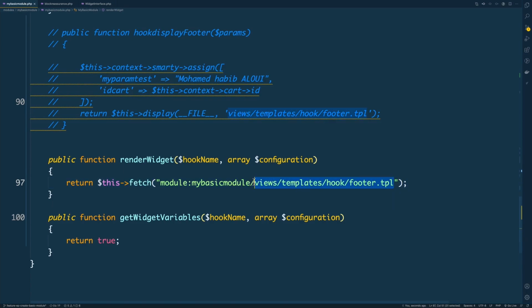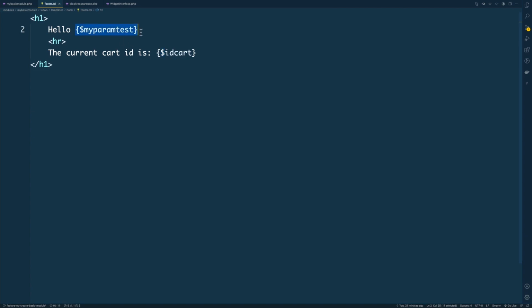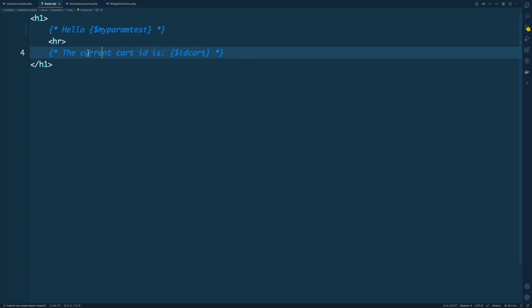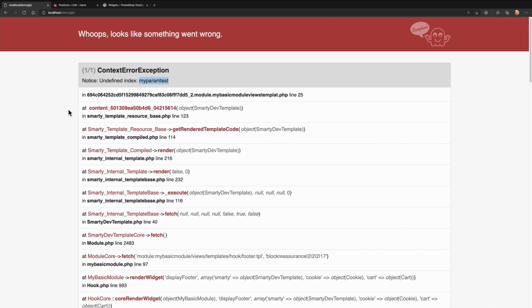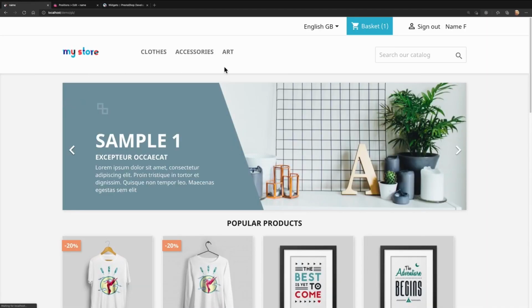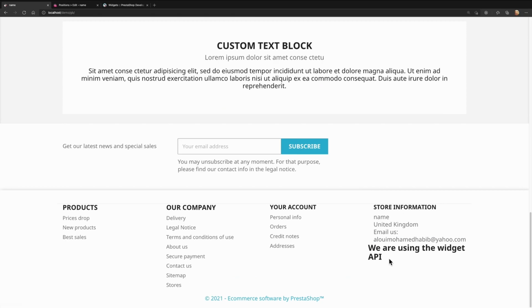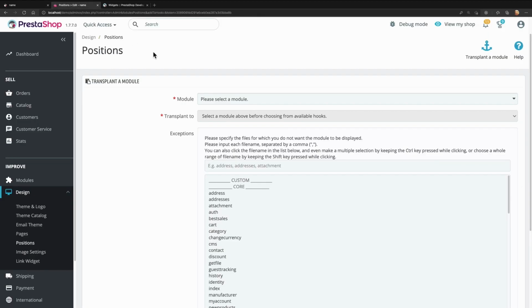So let's go ahead and update our template. But also this is good news because our module is pointing to our file. And let's add some content here. Let's fix this and let's retest this again. So everything went well, and we have our message. Okay, that's not enough to explore the power of the widget API.